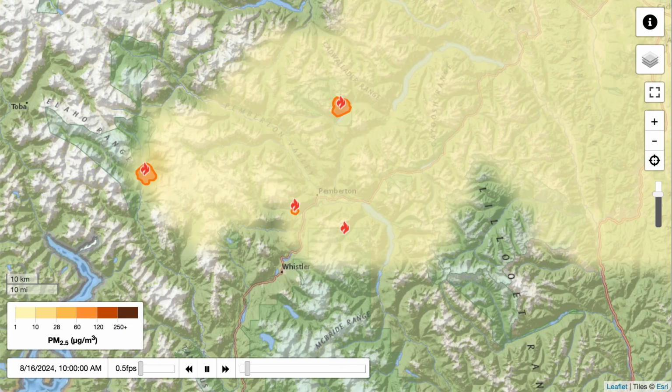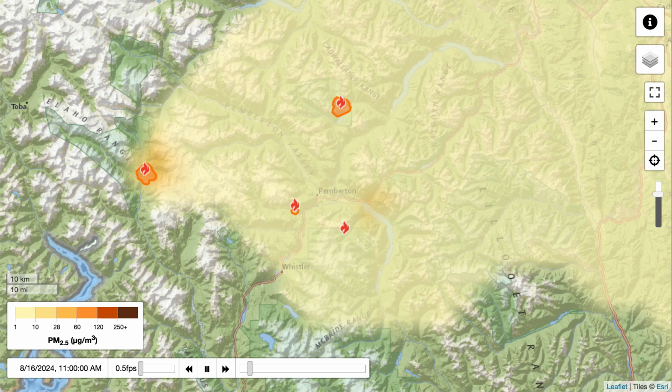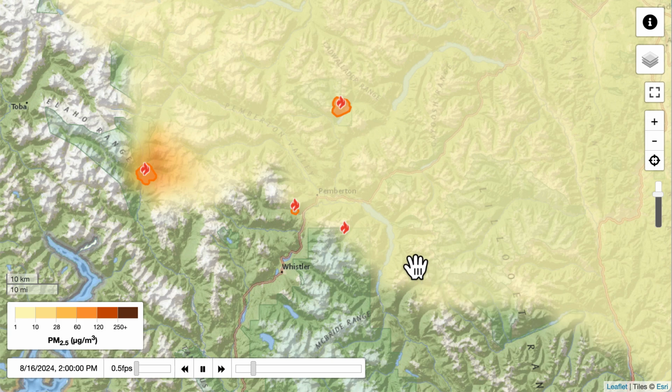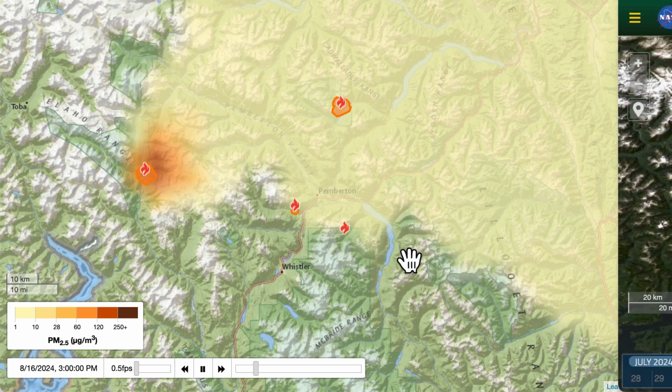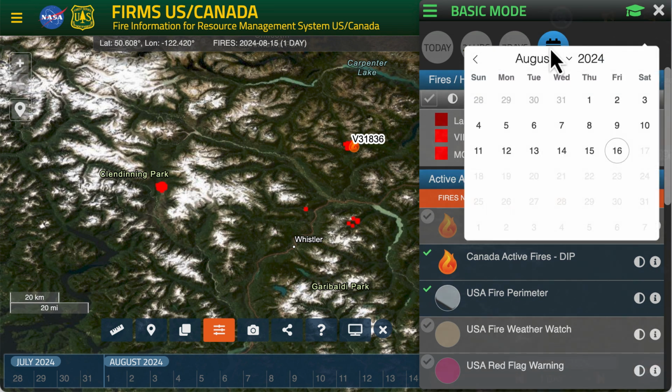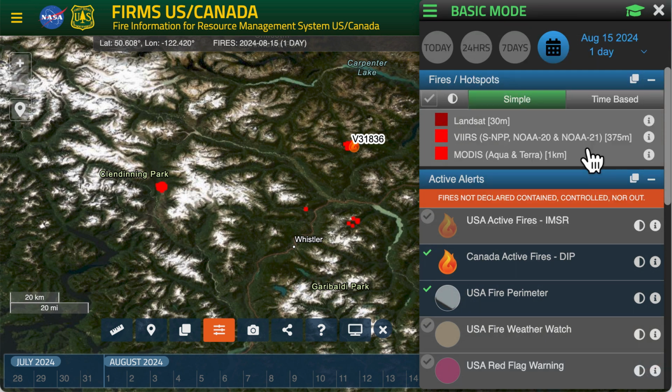Let's say we're interested in the smoke forecast for August 16th, 2024 in this specific region of British Columbia near Whistler. As you can see, there are 4 fires populated on the map. In FIRMS, we'll travel to this same region, and then we'll use the calendar button to select the day before this, which is August 15th, 2024. Just to note that when you're making these selections, you'll need to be patient, as FIRMS can take a few seconds to populate layers on the map.